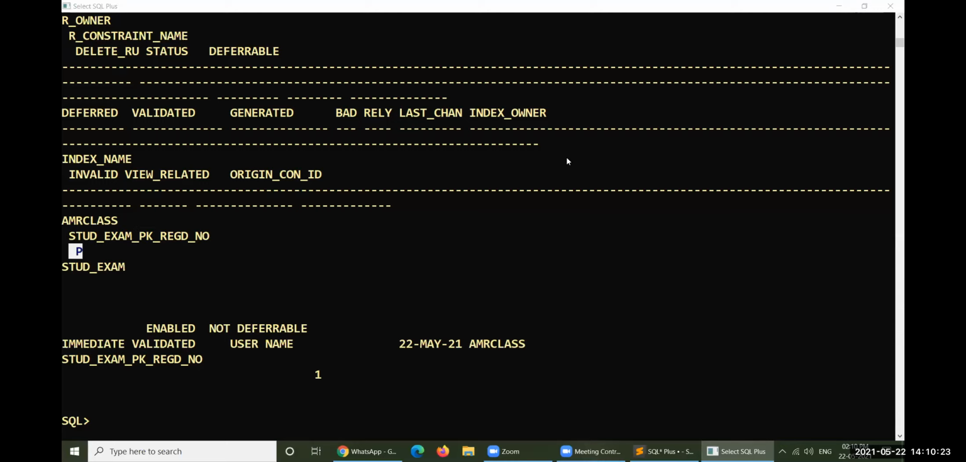I'll give you the abbreviated forms of these. So what is the table name? That is student exam. Here the constraint is enabled and not deferrable, it is immediately validated, and so on. The username is AMR class, and it was created on 22nd May 2021.